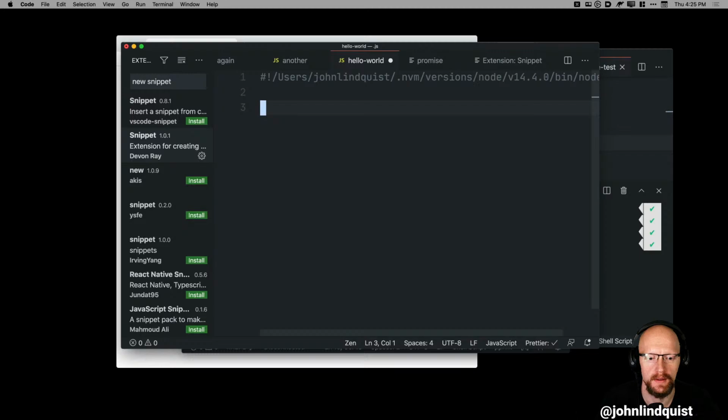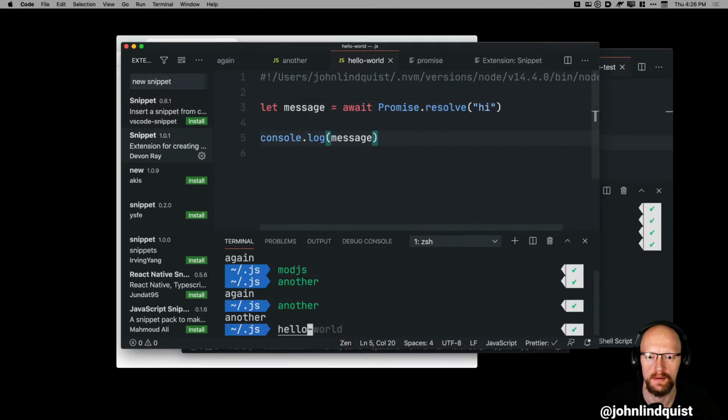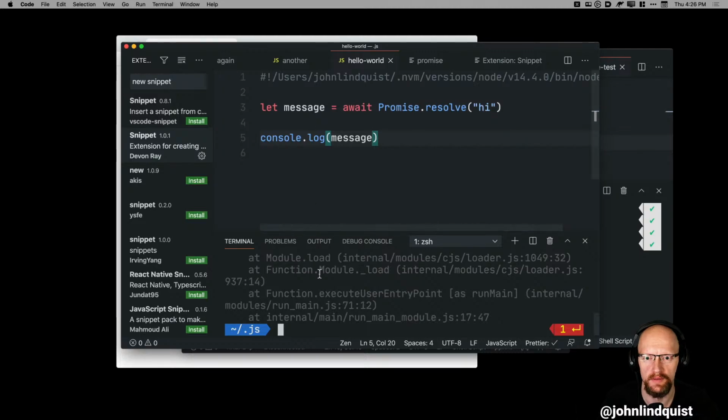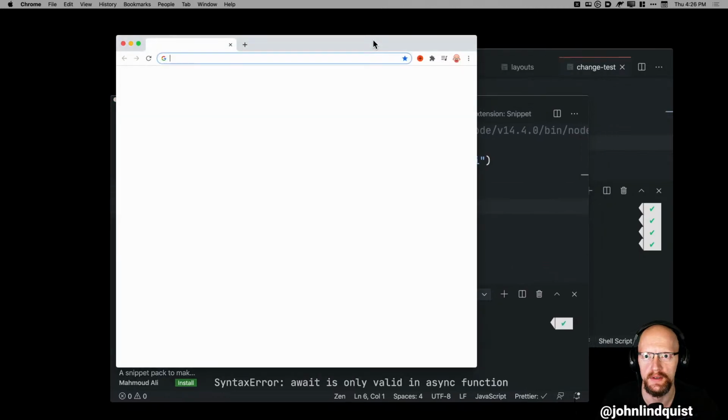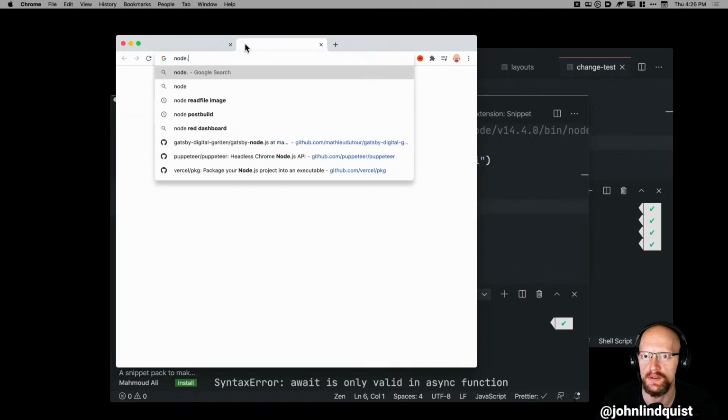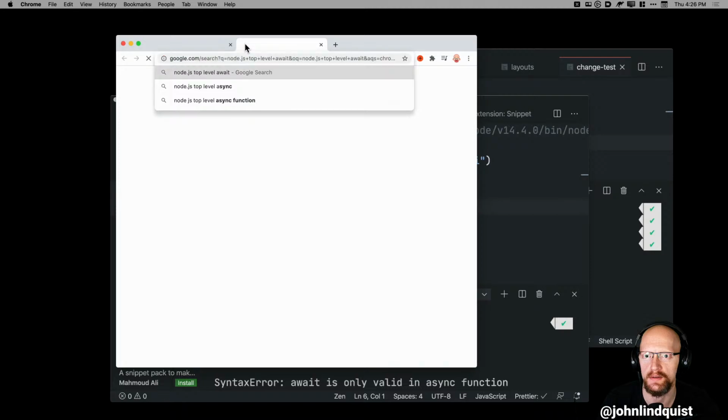And let's see. Await, promise, resolve. Hi. Let message equals hi. I think I can. Do I have top level await? It's only valid in async function. When did top level await come in? Node.js top level await.